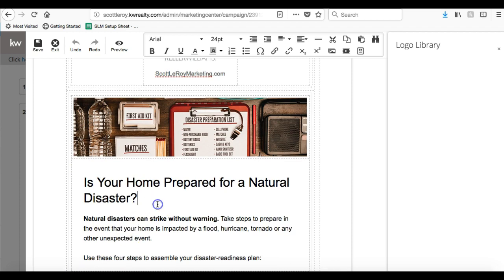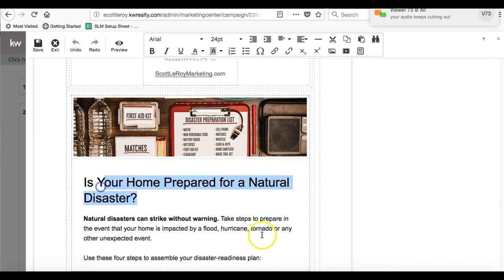So say we want to change out the text. I'm going to go ahead and just click on this line next to this. Oop, I got a message.